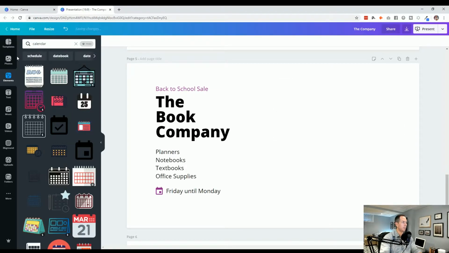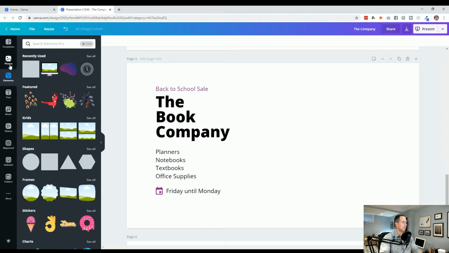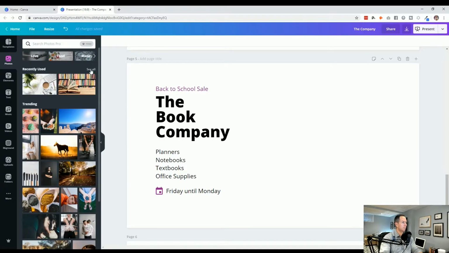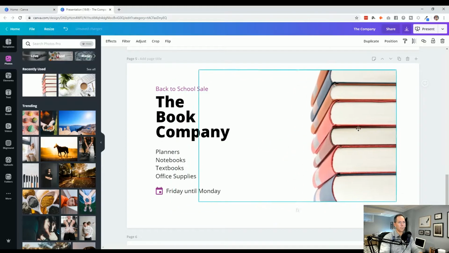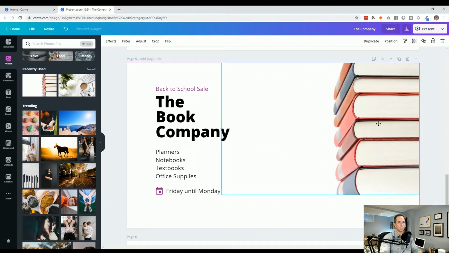One trick I always like to have is to really think about the space you're working in like a canvas, and what can we have that bleeds off the canvas to create that drama. Let's see here, photos. I had recently found a good one that should work for us. Here we go. So same kind of idea, it's books, book sale.